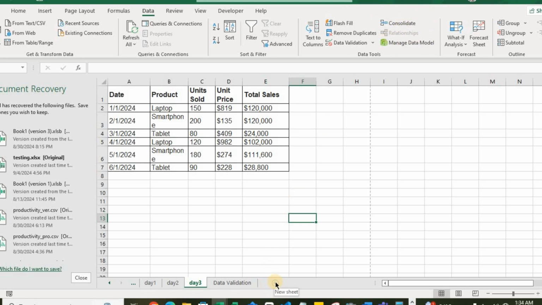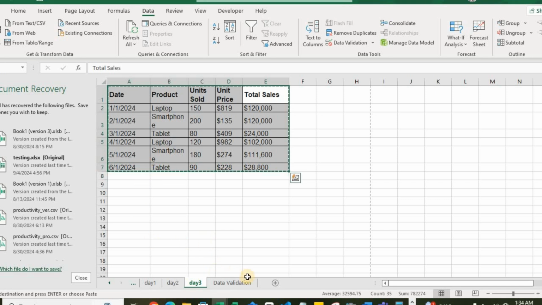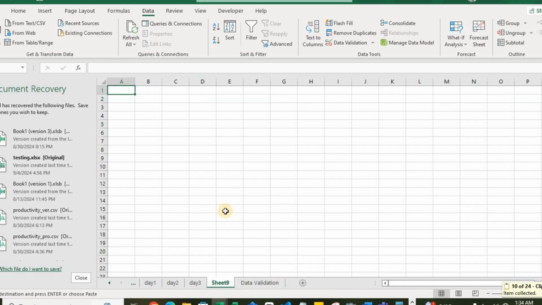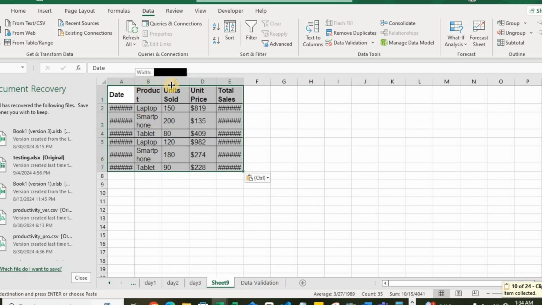To start with, you have to click on a cell. You also need to note that, for the purpose of this course, you can only consolidate numbers. So what do you want to consolidate here? You want to consolidate the units sold, the unit price, and the total sales, right? So let's start by copying cell A1 to E7. Copy it right here, open a new sheet and paste what you have there, right?